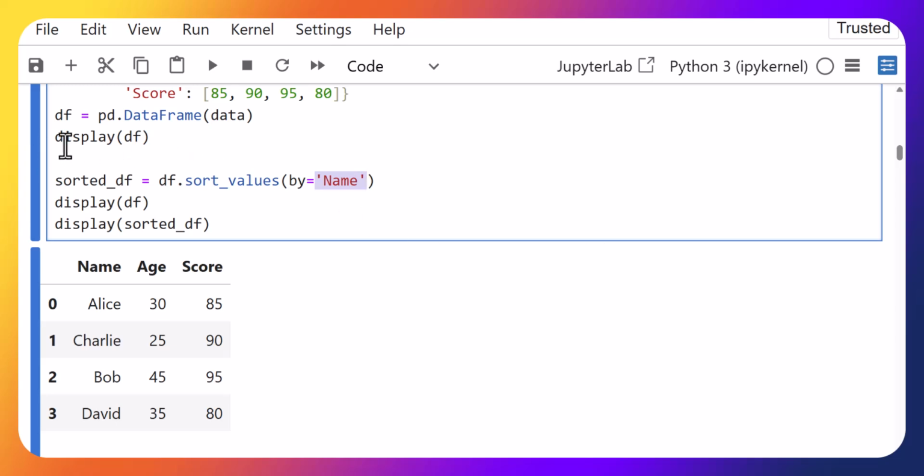So first we have displayed the original data frame before calling the sort_values method, and then after the sort_values method has been called, it will return a new data frame which we are storing in the sorted_df data frame. After that, we are displaying the original data frame so that we could know that it remained unchanged, and finally we will be displaying the sorted data frame based on the name column.